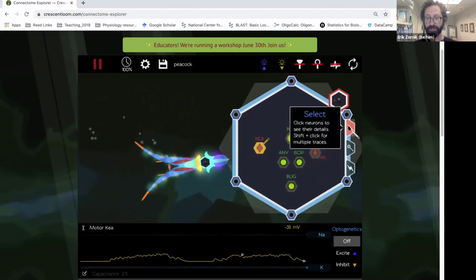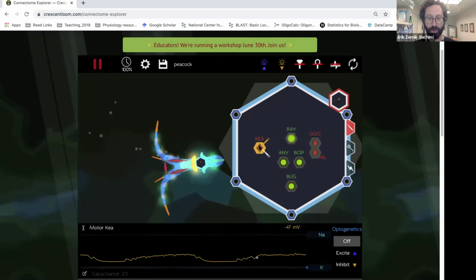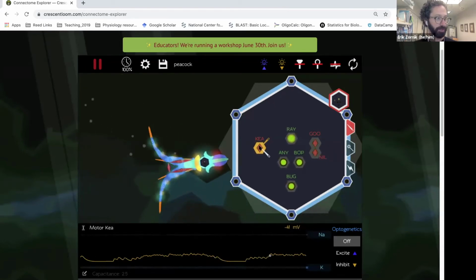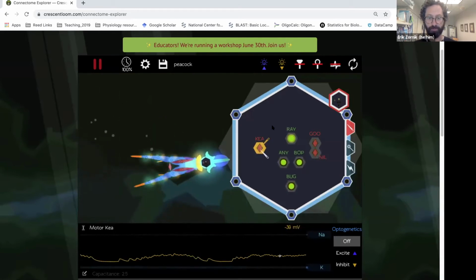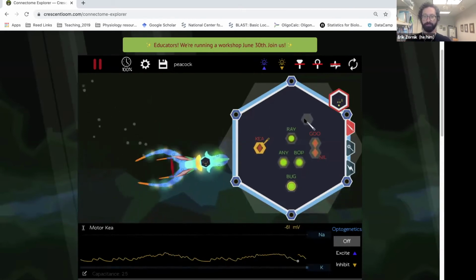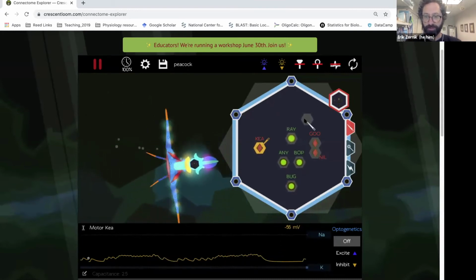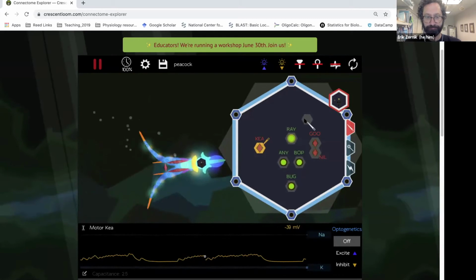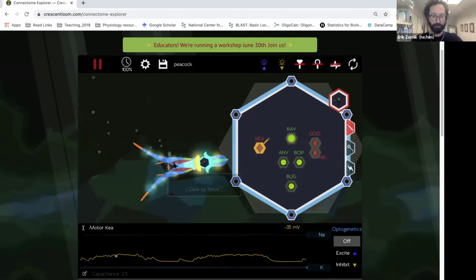Okay, so I just clicked on the select button so that I could record from this one motor neuron. Does anyone have any ideas about how to identify which motor neurons are projecting to which muscle? I'm watching the chat, by the way, so if people want to type stuff, I can read it aloud.